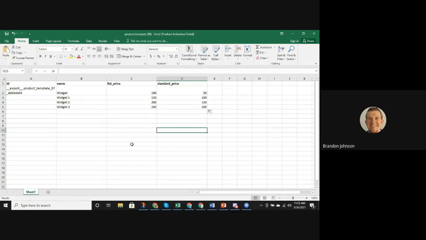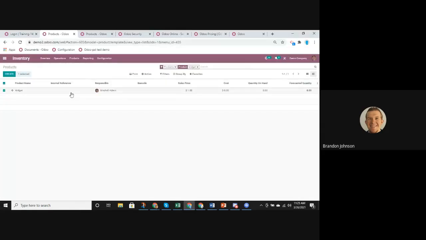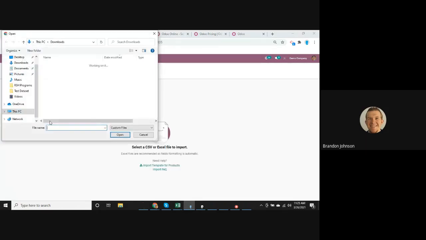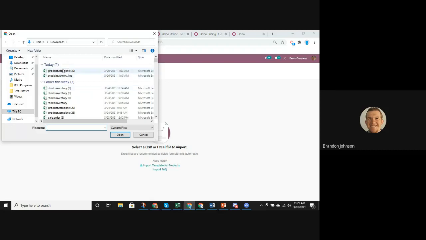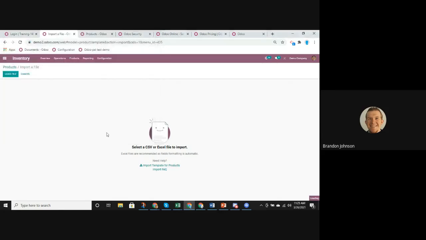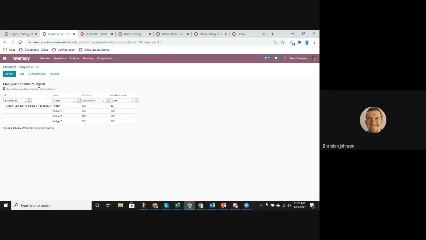Okay, cool. So we have our items, widget 1, widget 2, widget 3. We have a list price and a standard price. Pretty simple stuff. That's all you have to do, save. Now, to add these products into our system, all we do is we click Favorites, Import Records, Load File. We choose the file that we're going to do, which is product template 30. And you could do this differently if you want. I'm making this very simple.